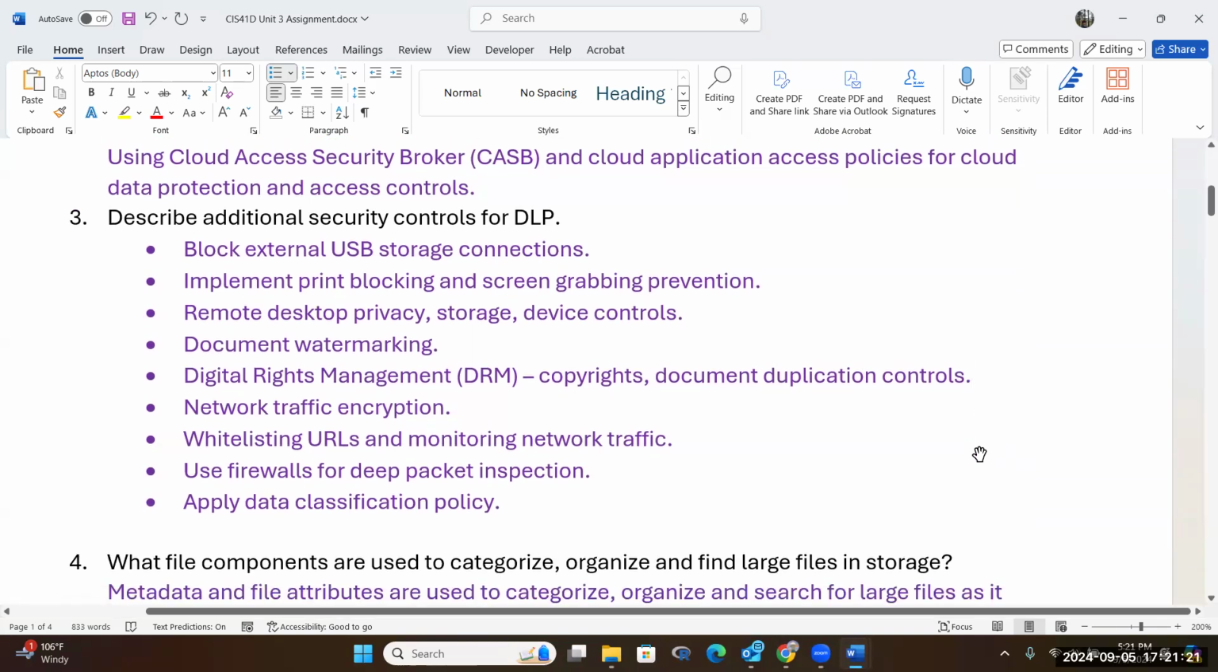And then we want to encrypt network traffic. So using SSL, TLS for web-based traffic. If you're using VPN, you can use IPsec. And then with that, we have to also think about email encryption and file encryption.